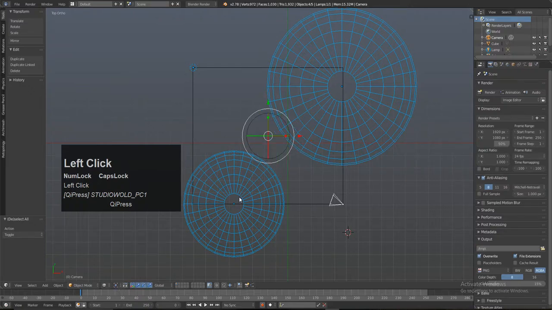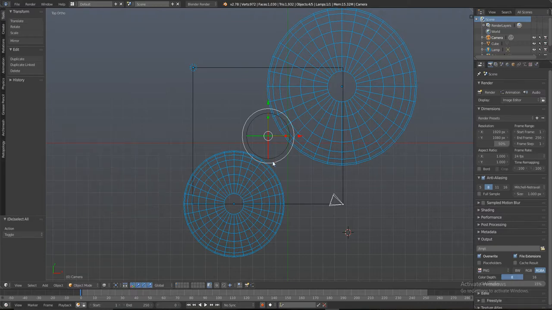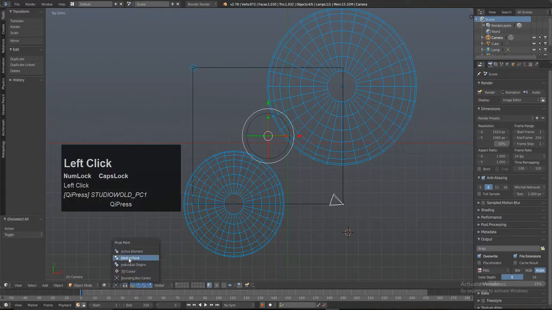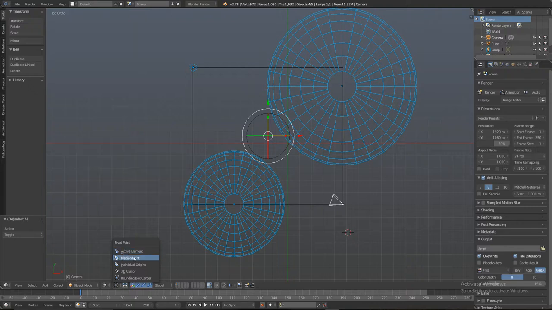For most things, you won't run into a reason to have that difference, but when you really need it, it will be there, and you should know what the difference is. Mostly people will go from active element to median point in that range right there. 3D cursor is real common. It's very useful in the individual origins. It's a great feature, and it comes in use a lot. All right, so that's about it for this.